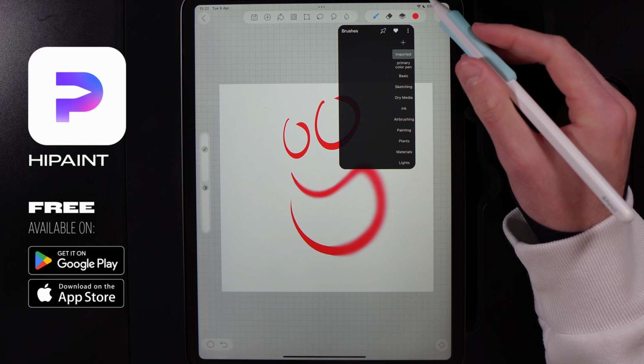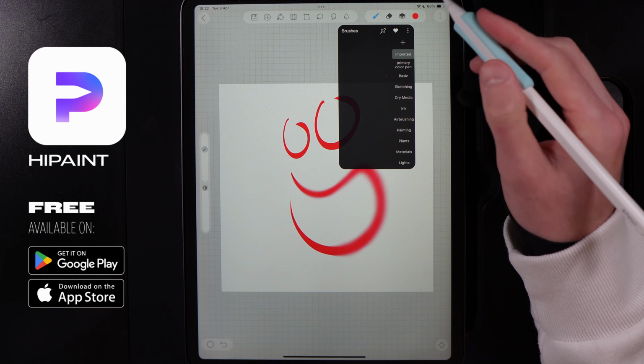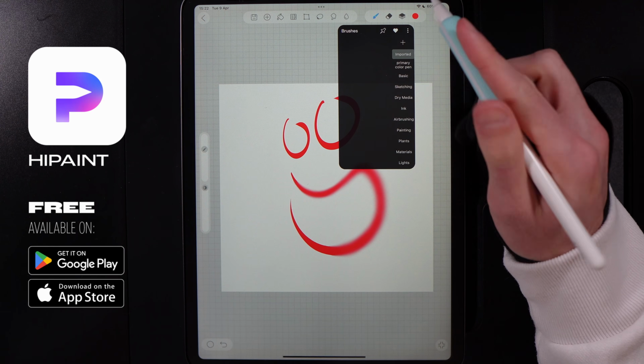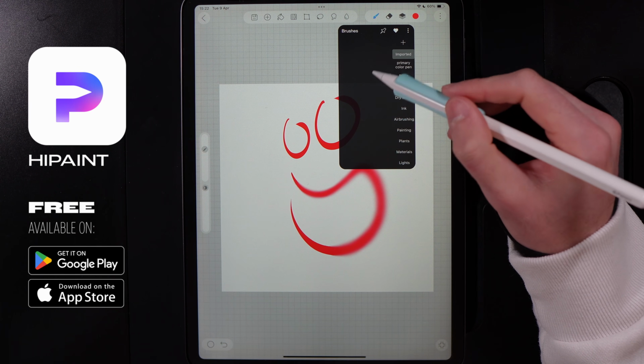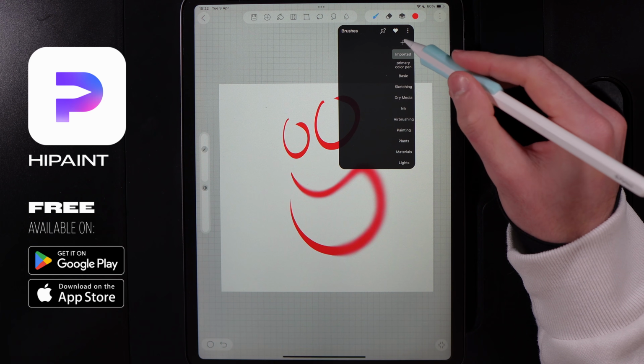Now imported is quite interesting and important because you can actually download external brushes and import them into here. So all you have to do with all of these is save them to your files and import them in. So you just share it to your files, share it to HiPaint, and they'll pop in here. You can also go ahead and create categories.